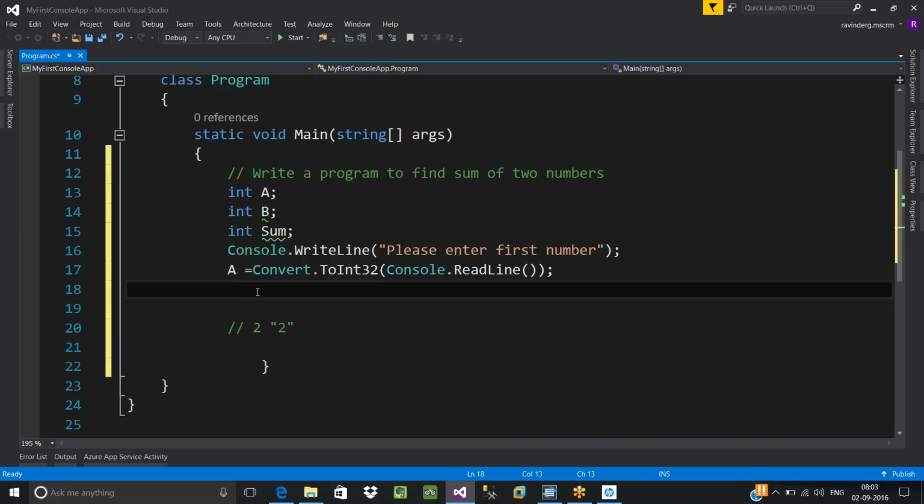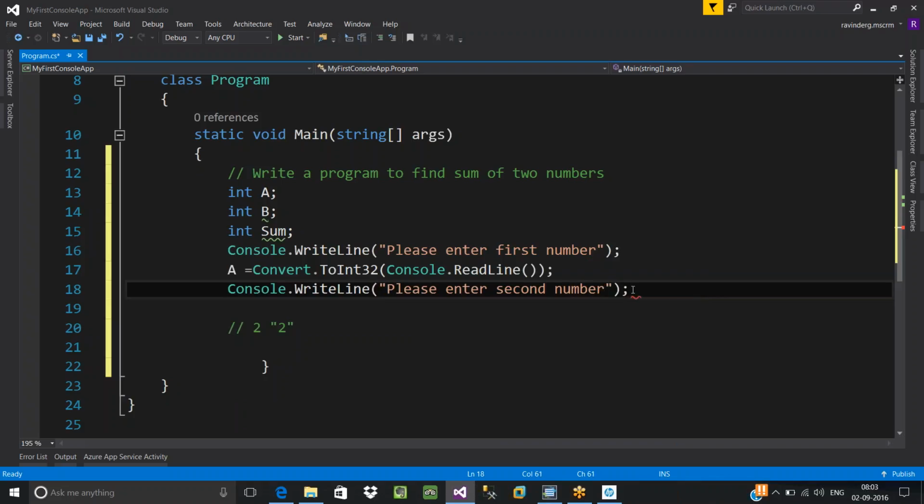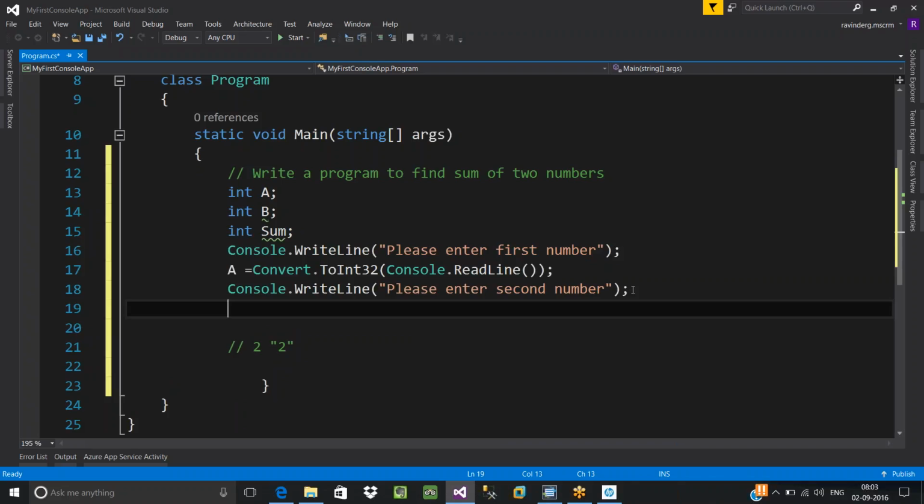What is our next step? Now you will have to ask the user to enter the second number. Again, read that value from the console window and store it into your second variable, that is B. So ask the user to enter the second number. Console.WriteLine, "Please enter second number." So this message will be displayed on the screen. Once you see this message, immediately you will enter one more number in the console window.